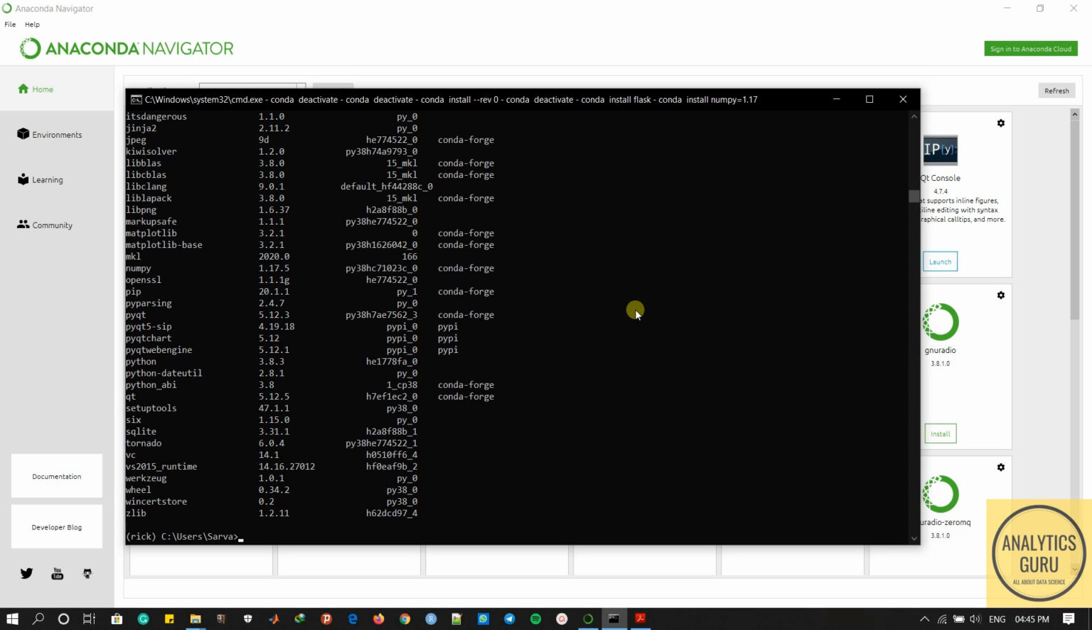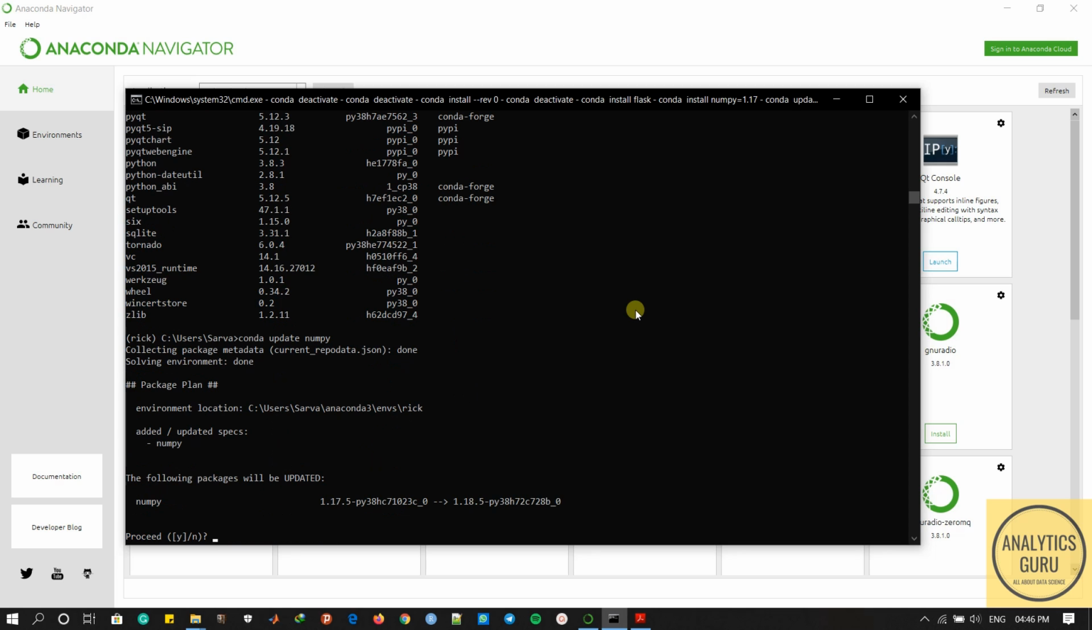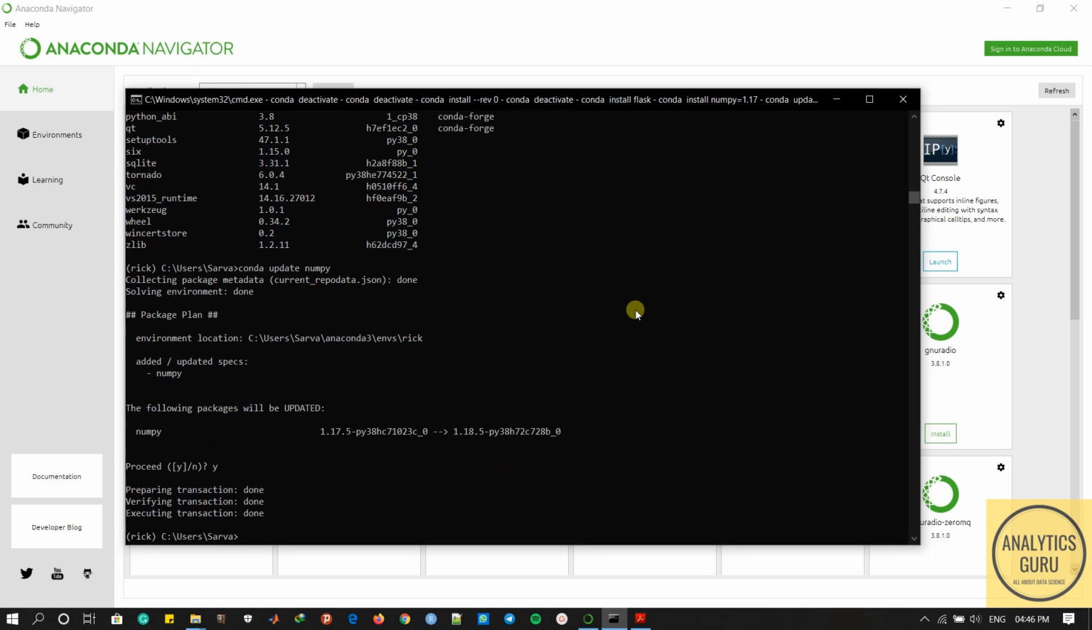Now if you want to update packages, you just have to write conda update, let's say numpy. But make sure before running this conda update, your environment is active or activated. I'll write Y.